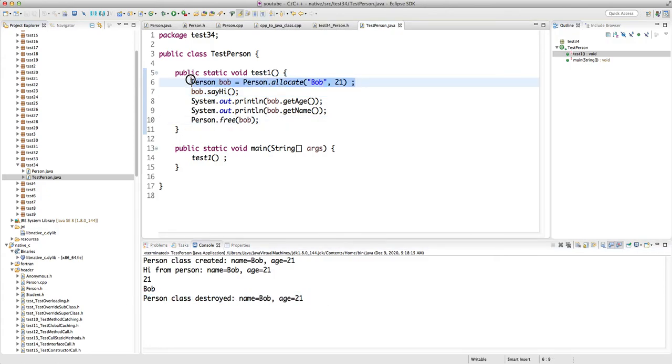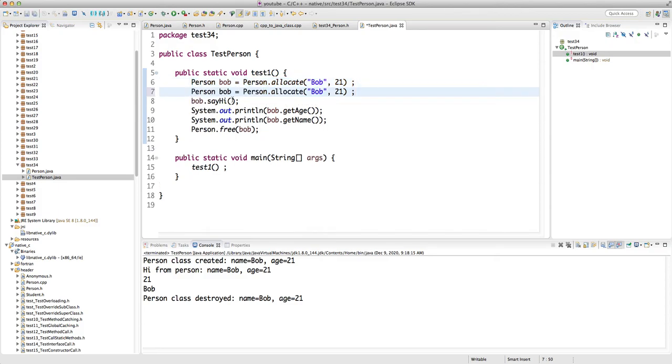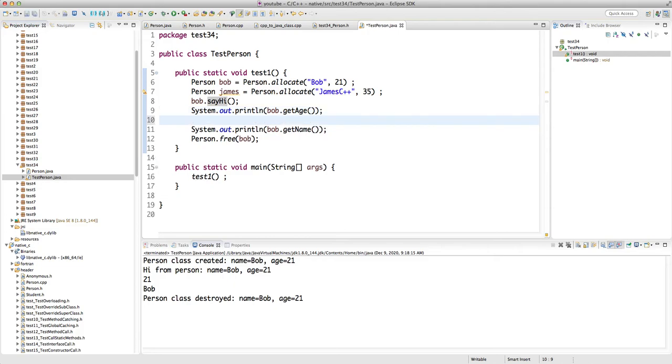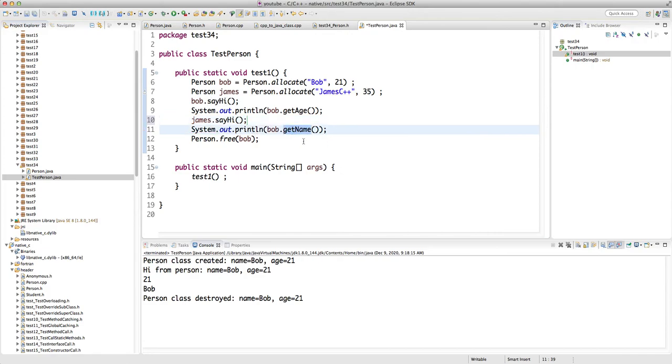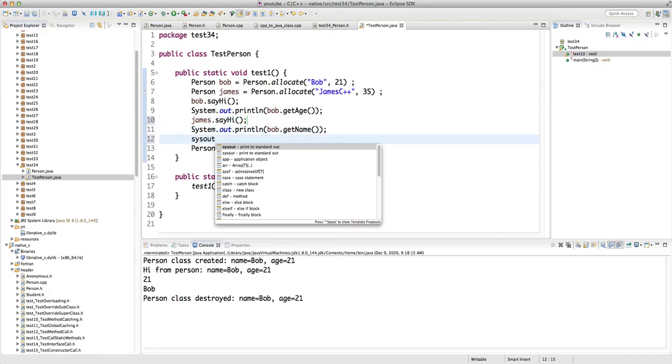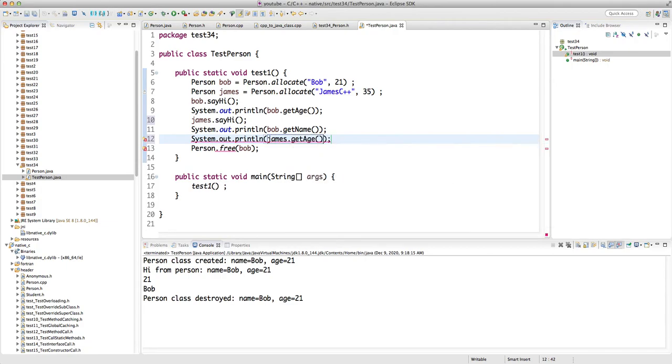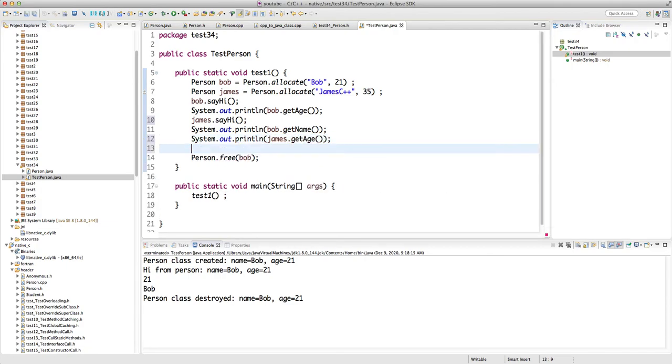All right. Now, obviously, we can create another person. Let's call it James, James C++, age 35. And then let's say we call say hi on Bob, and then we call get age on Bob, and then James say hi, and then get name on Bob, and then we do a sysout on James dot get age, and then we free James. So person dot free James and person free Bob.